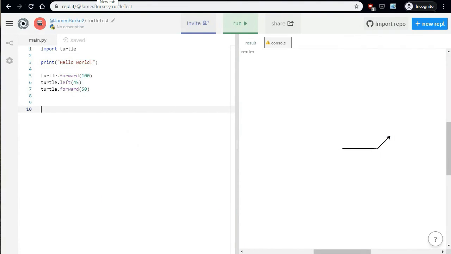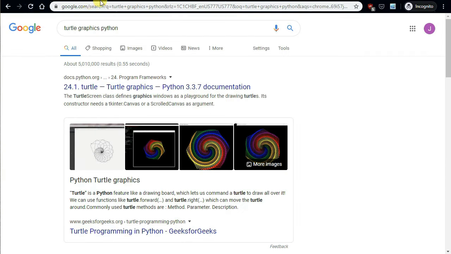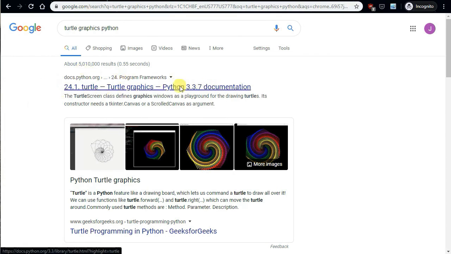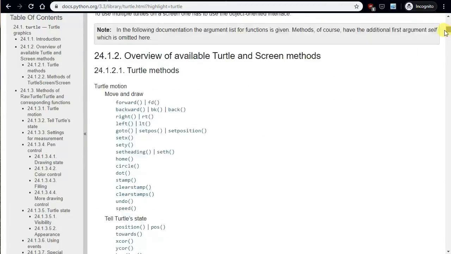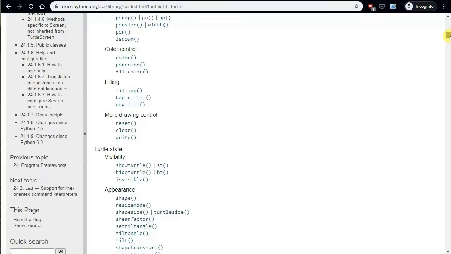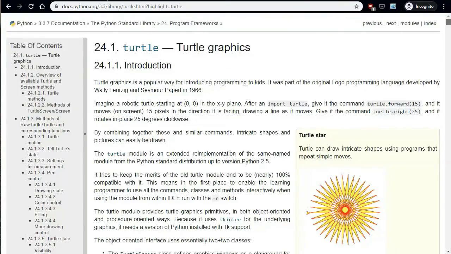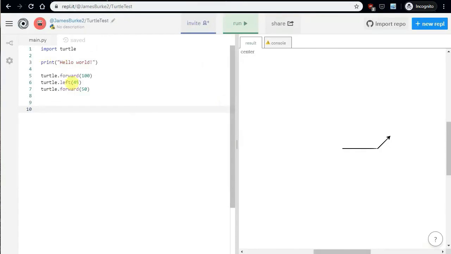Okay, there's quite a lot that you can do with turtles. If you search Turtle Graphics Python, you'll actually get the documentation for Python's Turtle Graphics library. And if you click on that, there's a very thorough document that shows all of the commands that you can give a turtle. I suggest looking at this document and playing with the turtle a little bit. That's a quick example of how Python with turtles can allow you to draw.